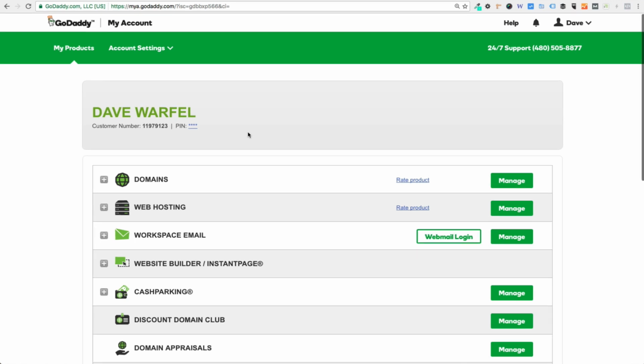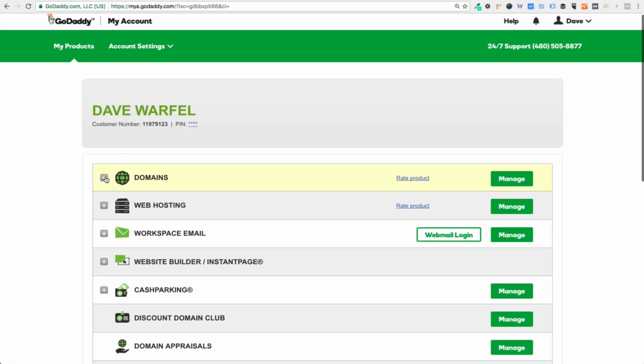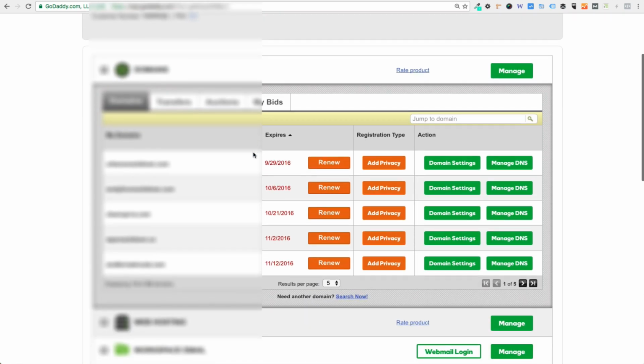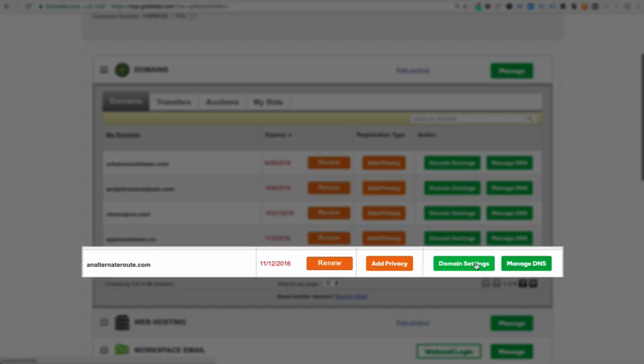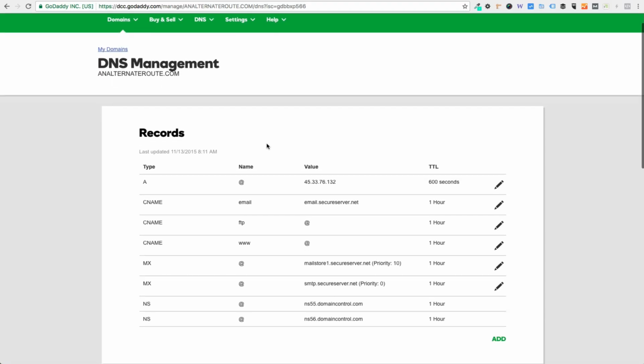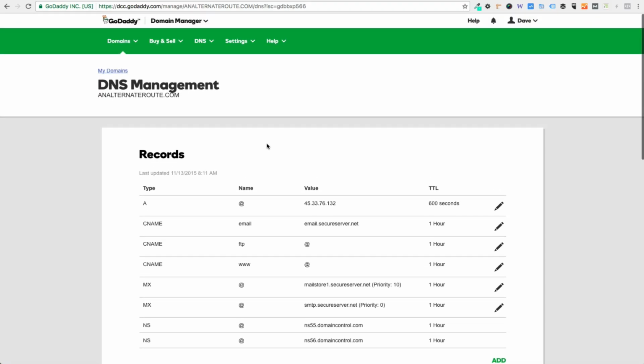Once you're logged into your GoDaddy My Account page, I'm going to go ahead and expand my list of domains and find the domain in the list that I want to update my DNS for, and click Manage DNS. You should land on a screen that looks very similar to this. It'll be the DNS management page for your domain name.